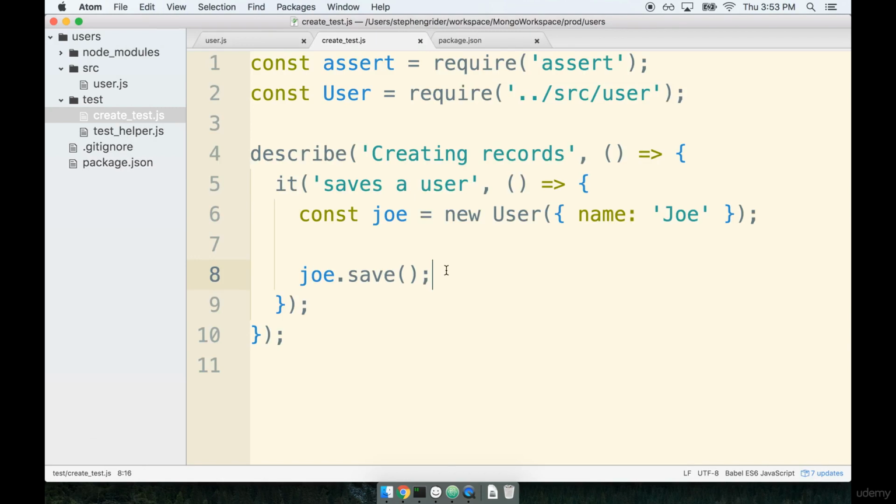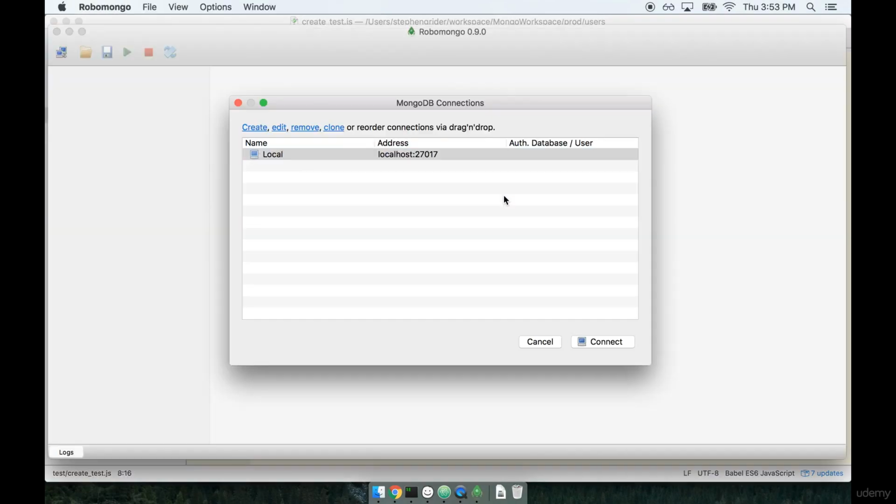All right, so in theory now, we have called joe.save, which means our record should be inside of Mongo. So I'm going to open up RoboMongo, which we installed a little bit ago. So here's RoboMongo. I'm going to open it up. And then I'm going to connect to our local database, our local instance of MongoDB.